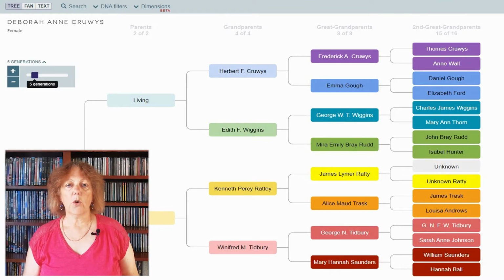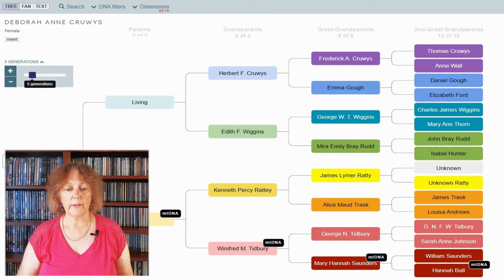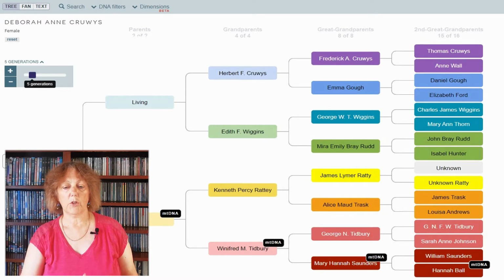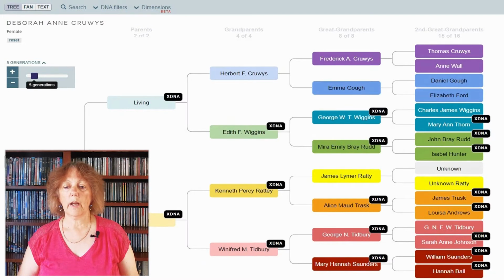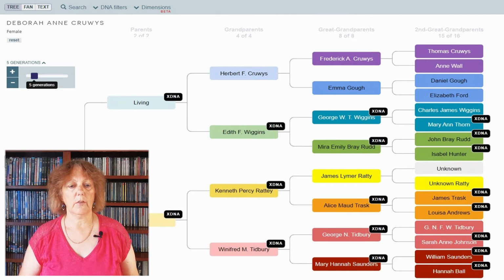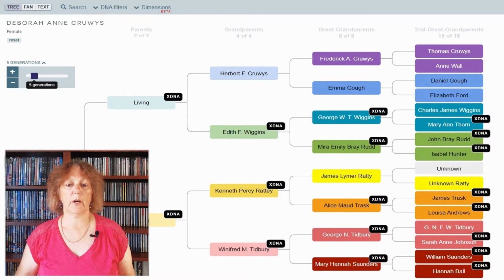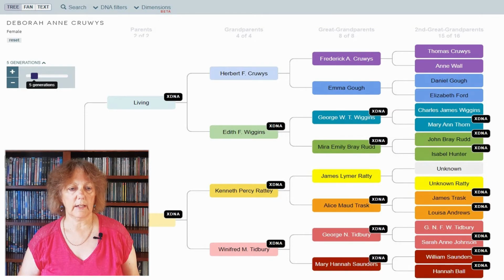And there's a whole range of DNA filters that you can use. So one of the most useful ones is you can look at your mitochondrial DNA line, which is the mother and so on, going back for many generations. You can look at your X DNA inheritance pattern. Now, the X chromosome is included in all of the companies' raw data, but not all of the companies actually report those results. So you can use third-party tools to do that sort of analysis. So it's very useful to be able to see which ancestral lines you're looking at for that X DNA inheritance.